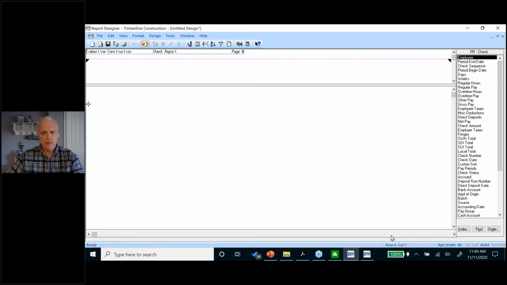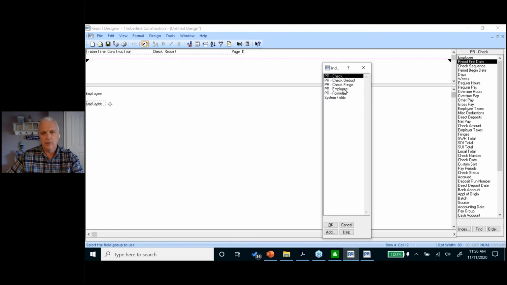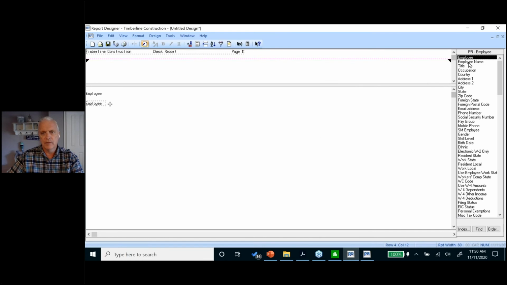And then the first field that's going to be on my report is the employee number, all right? So the rule is, whenever possible, grab your field from the driving record. So I'm on check. So I'm going to double-click employee number. And then I know that the employee name, because we've already planned it and wrote it out, I know the employee name's on the employee table, so I'm going to click on index, double click on employee, and I'm going to grab the employee name.